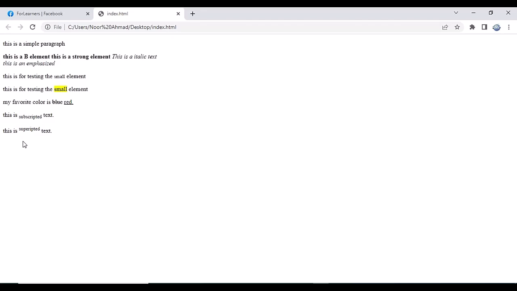So hope you understand. Here we have learned about the B element and strong element, italic, emphasized element, small element, mark element, delete and insert element, subscript element, and superscript element. So hope you understand and hope you learned something from this video.